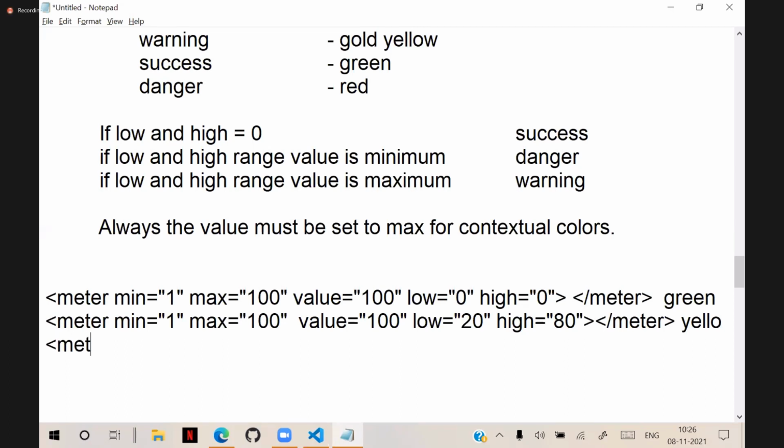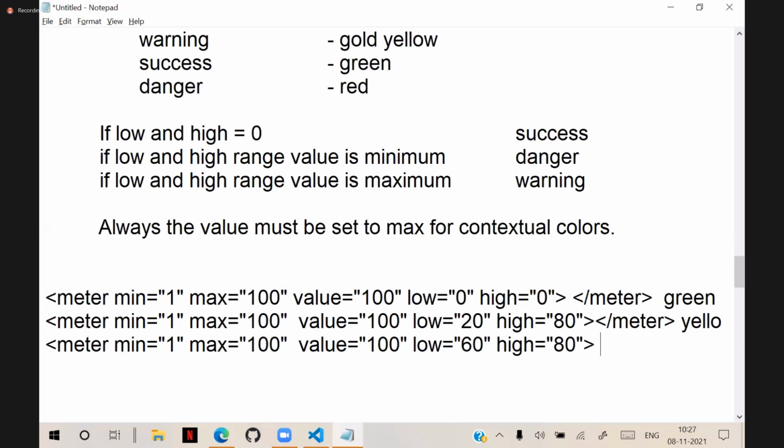Another one is meter, min equal to 1, max equal to 100. Value is equal to 100. Low is equal to some 60 and high is equal to 80. Then meter, this is red. That's how the meter range will happen.